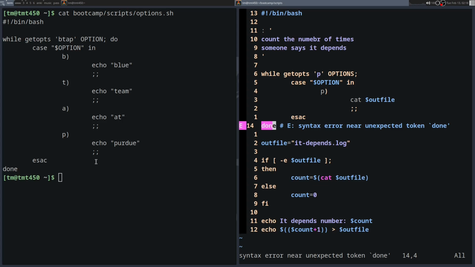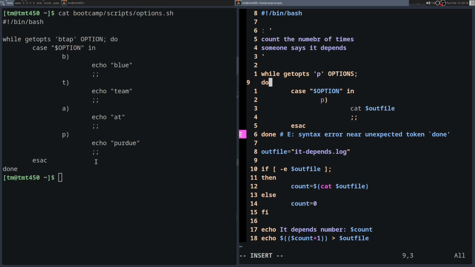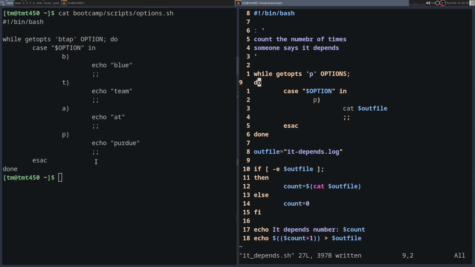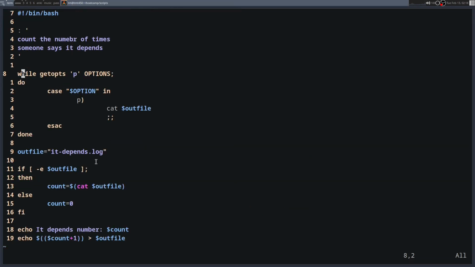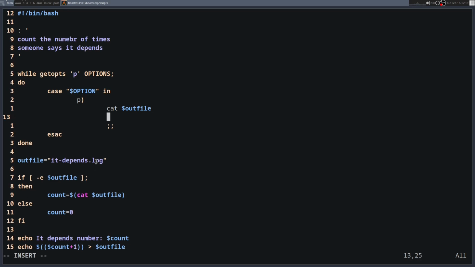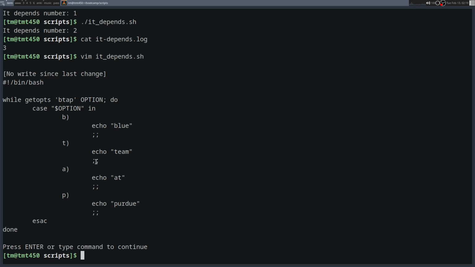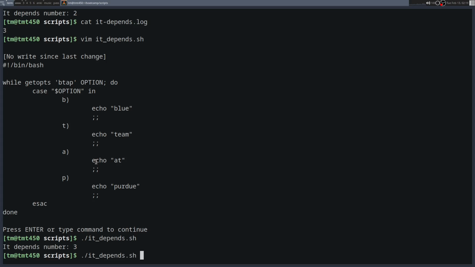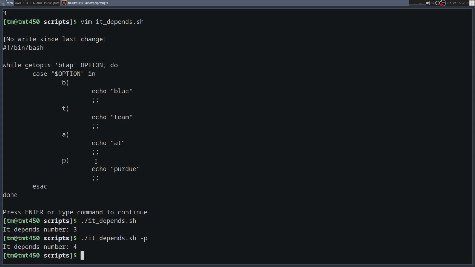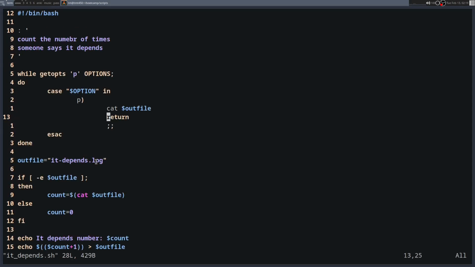What did I do wrong? Okay, I forgot to do that. But basically what this will do is look for the P flag, and if it exists, it will print. So now if we run it depends.sh, we can say 3, but if we print it out, maybe return isn't the right word.